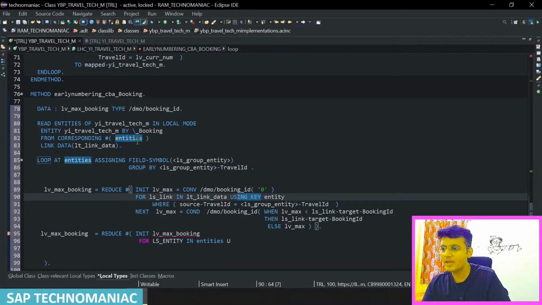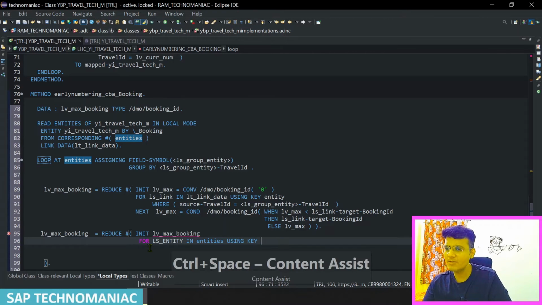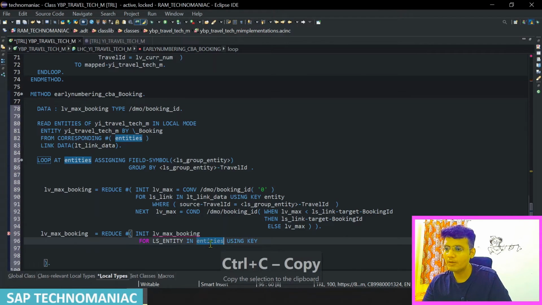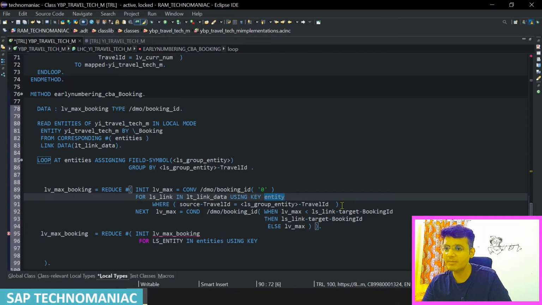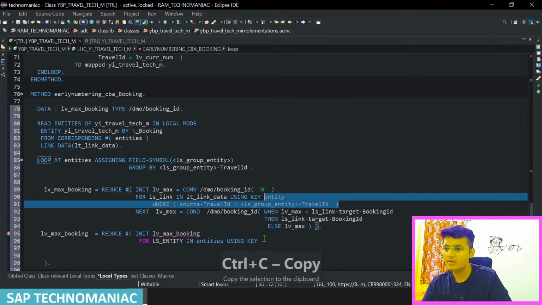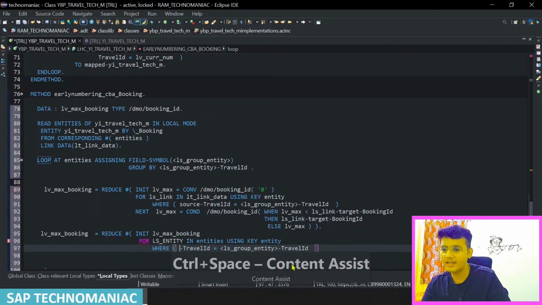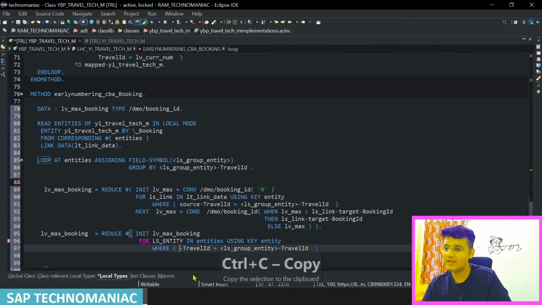The importing parameter I have used is entities only, using key. So again I will pass the using key, Control space, whatever key is there, for loop inside this one. ls_, let me copy this one, Control C, I'm doing something wrong. For inside this particular entities, using key, Control C, this will be the same travel ID, Control C, Control V. But in this case we don't have the source. Instead, in the entities we have, Control ls_, Control C, directly I think the travel ID, Control V.